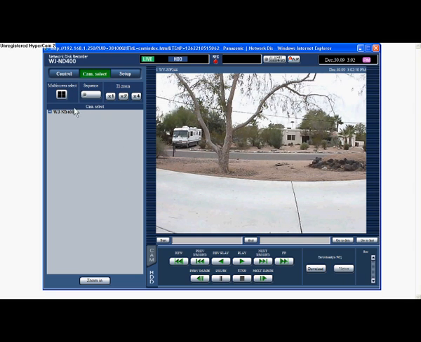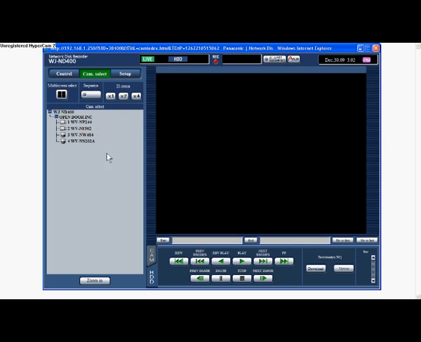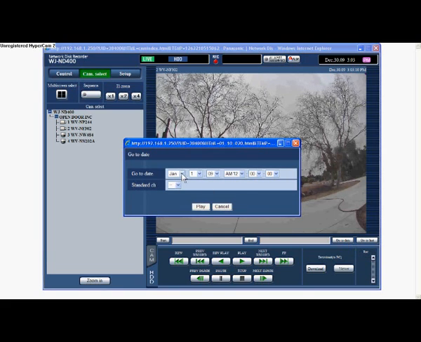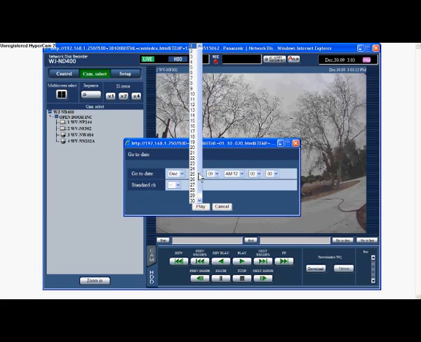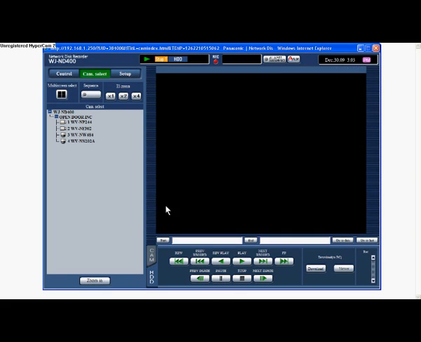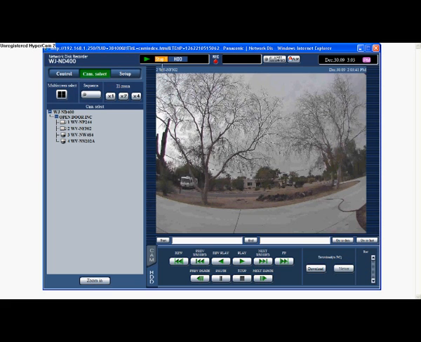So we want to go to first the camera that we want to download from. So in this case, I'll just choose a camera, and now we can basically go to the date that we want to choose. So in this case, I can say I want to see December, and I want to see 30th and 2009. Let's pick 2 o'clock. Hit play. Now we notice up here, we know we're in play because it's changed from live to step 1.